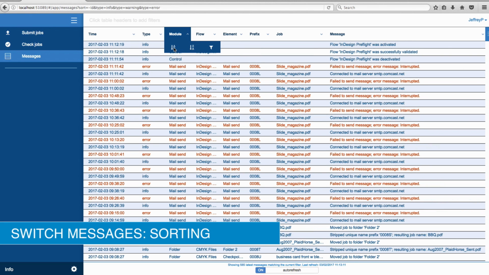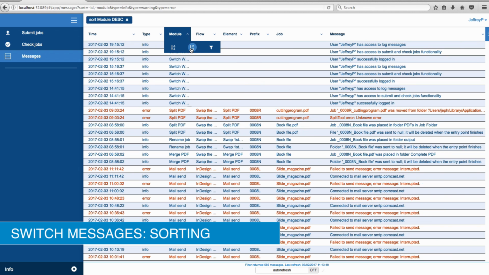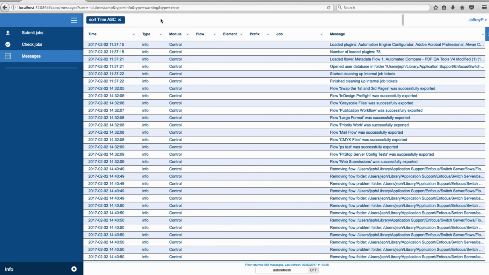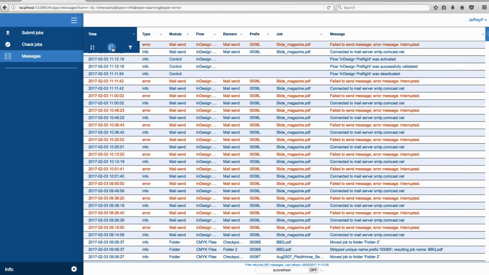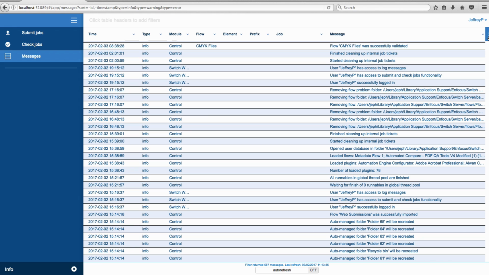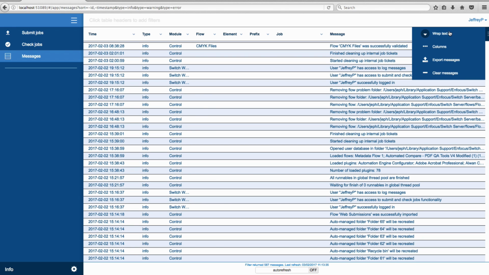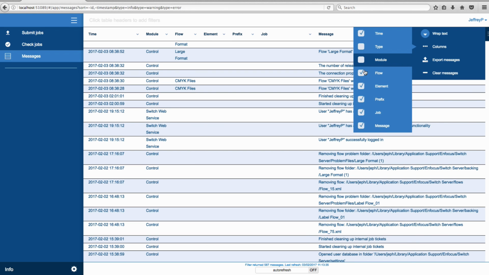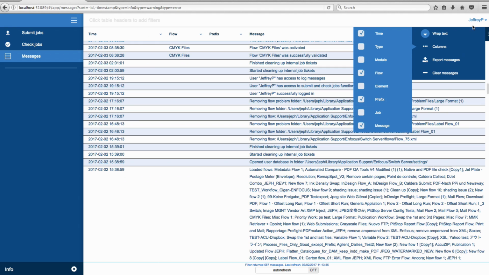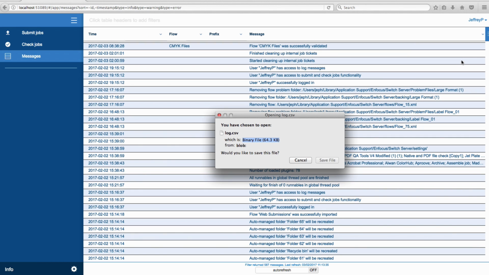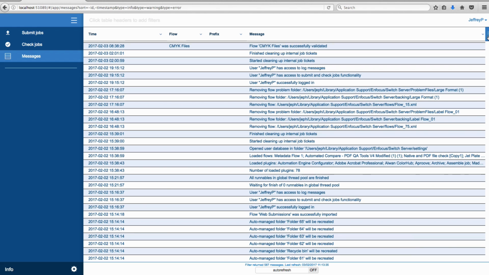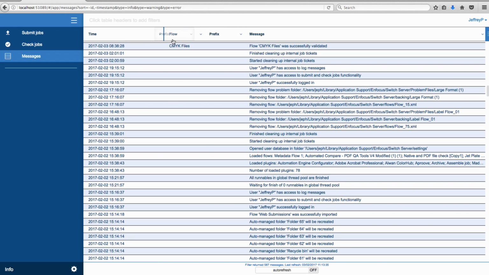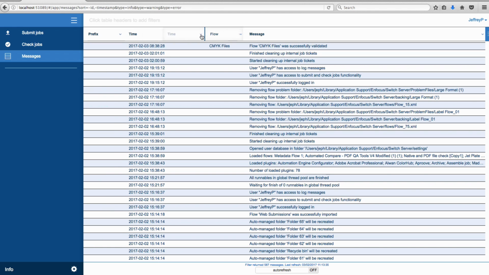Columns can be sorted A to Z or Z to A, and the time column can be sorted by most recent or older messages first. In the table context menu, users can choose to wrap text for longer messages, disable or enable column headings, export messages to CSV files, or clear all Switch messages from the Switch messages database. Quickly and easily reorder column headings by simply dragging and dropping.